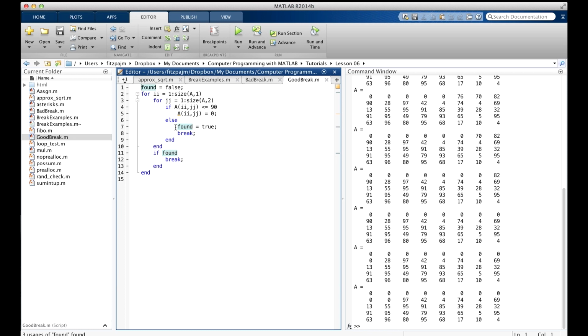Then inside the inner loop down here, where we have the break, we set found equal to true before we execute the break. And then in the outer loop, after we're done with the inner loop, we check found to see if it's true. There are two versions of the conditional for checking the value of found. The first version is found double equals true, like this. That certainly checks to see if found is equal to true. And the second version is the one we've got here.